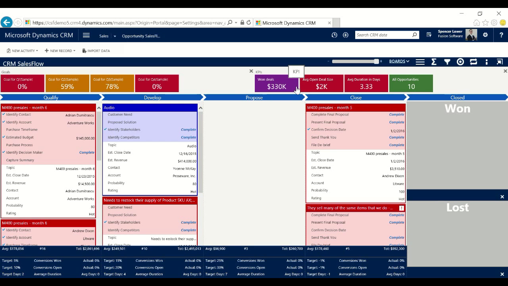In terms of KPIs, these are not part of standard CRM. This is something that CRM SalesFlow adds in for you. So when the managed solution is installed, it creates a series of KPIs that you can amend if you want to. The standard ones that come out of the box are won deals, which shows you the total value of the deals that have been won, the average deal size, the average duration of the opportunities in days from start to finish, and the number of opportunities.